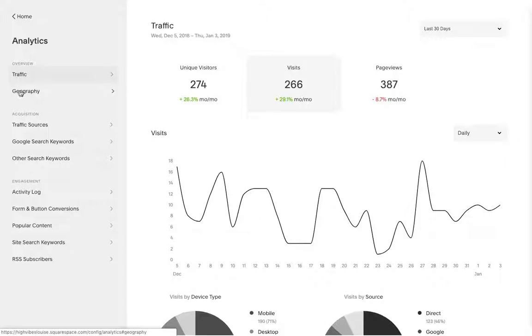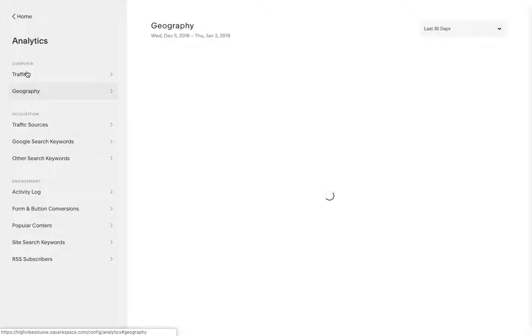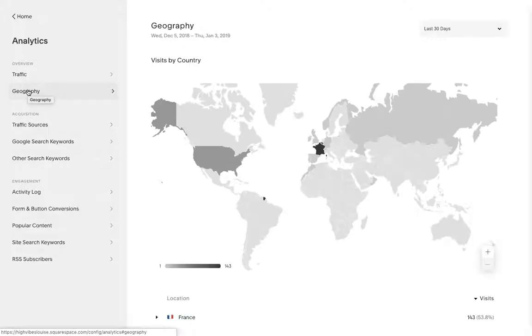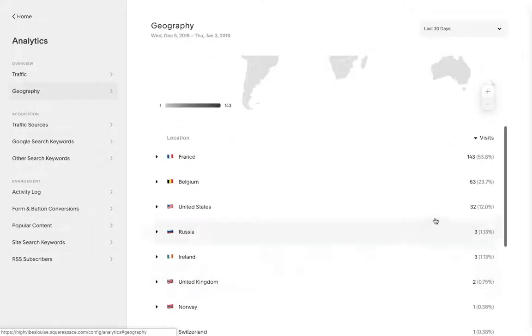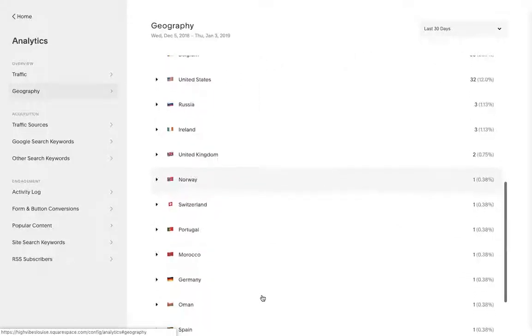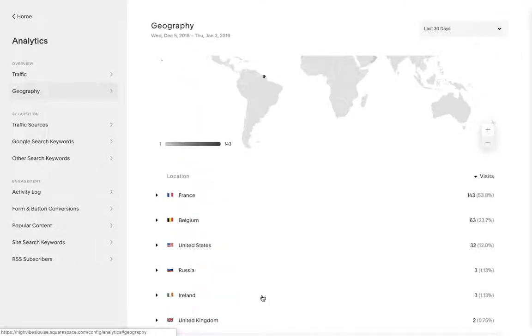If you go back to the left side, under traffic overview, we'll also have the geography, which can be interesting. So for example, on this very website that I'm showing you, most of my traffic comes from Belgium and France, a little bit in the United States, but you can check and see where people are visiting your website from. And again, know a little bit more about your visitors and your audience.